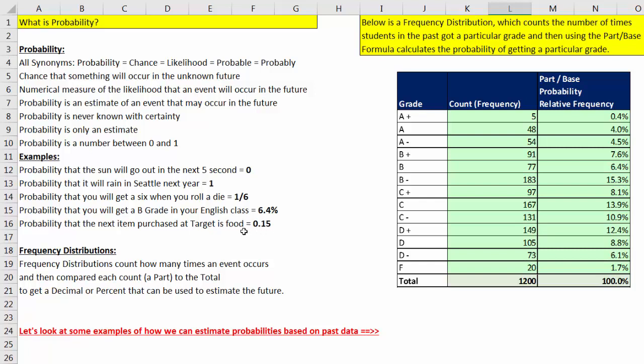Probability that the next item purchased at Target is food, 0.15. And we'll see an example where we look at a data set from a store and we count how many of the items were food, how many of the items were home related, how many were garden related. And we'll calculate that probability. Notice, just like the past few weeks, fractions, percents, decimals, they're all just different ways of expressing the same thing.